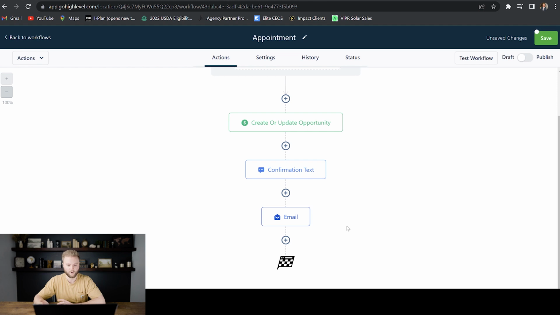And so now when somebody books an appointment, it'll update them to the appropriate pipeline stage. And then from here, if the appointment is days out or even the same day, we want to send another reminder text like 30 minutes or 15 minutes before the appointment, just so that person doesn't forget about it, and it'll give us a higher chance of them showing up.